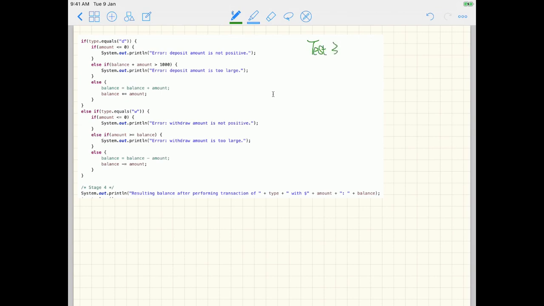For test number 3, for the initial balance, let's say the user enters 200, and for the transaction type, they enter W for withdrawal. However, for the amount, let's say they enter minus 1,000, and this is apparently invalid. So what do we expect to see?